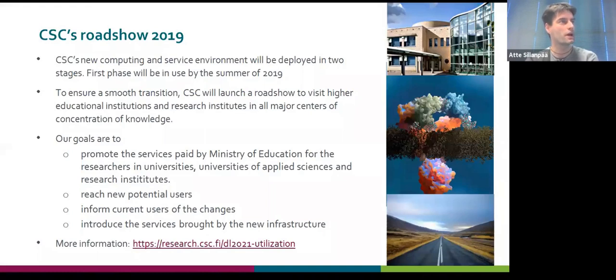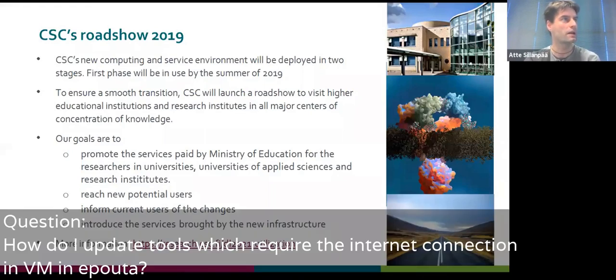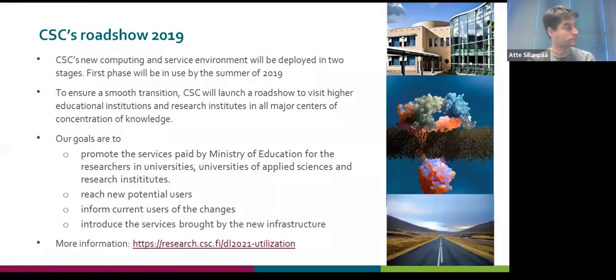So there's a question: how do I update tools which require an internet connection in a VM in ePOTA? Well, that is a topic that we will discuss in some other webinar, because ePOTA is quite a specific environment and requires local settings, and there might not be general solutions, but case-by-case solutions depending on which ePOTA project you're working with.